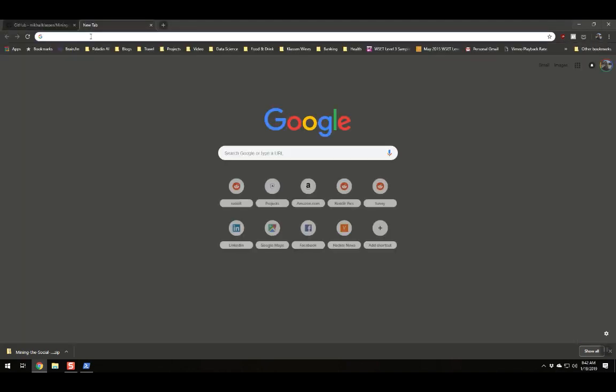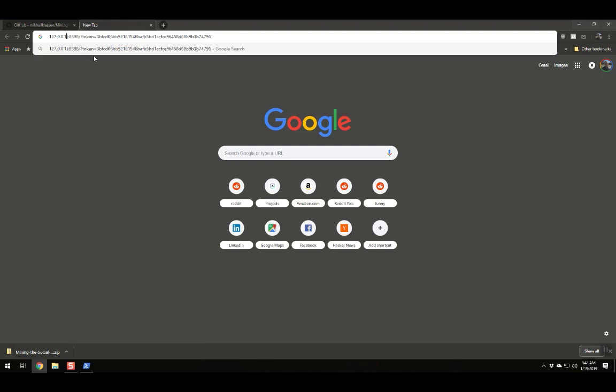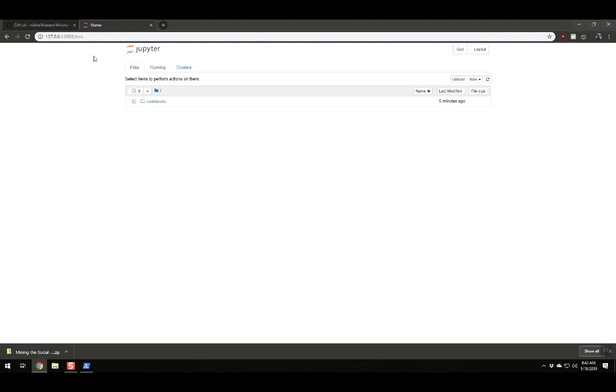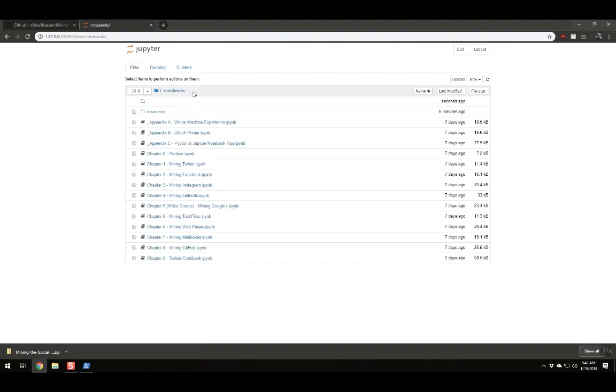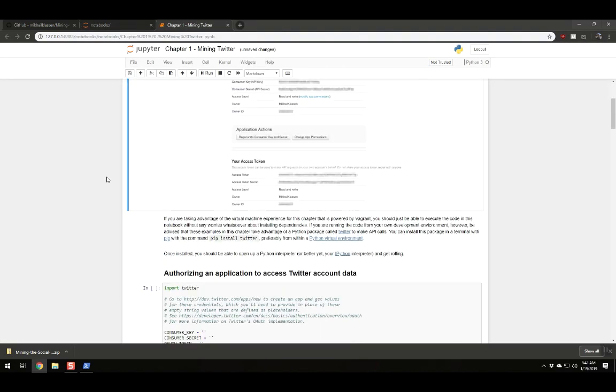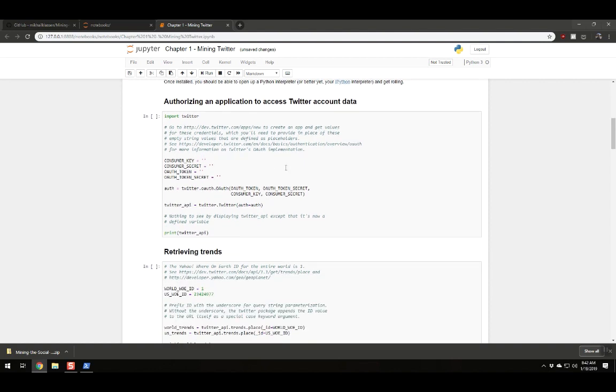Go back into your browser, paste that. We're just going to delete that trailing paren. And what you should see is a Jupyter notebook or Jupyter server running and a folder of notebooks. And each of these Jupyter notebooks that we have in this folder are the ones corresponding to the various chapters in the book. And we should now be able to follow along and run any of the sample code from the book.